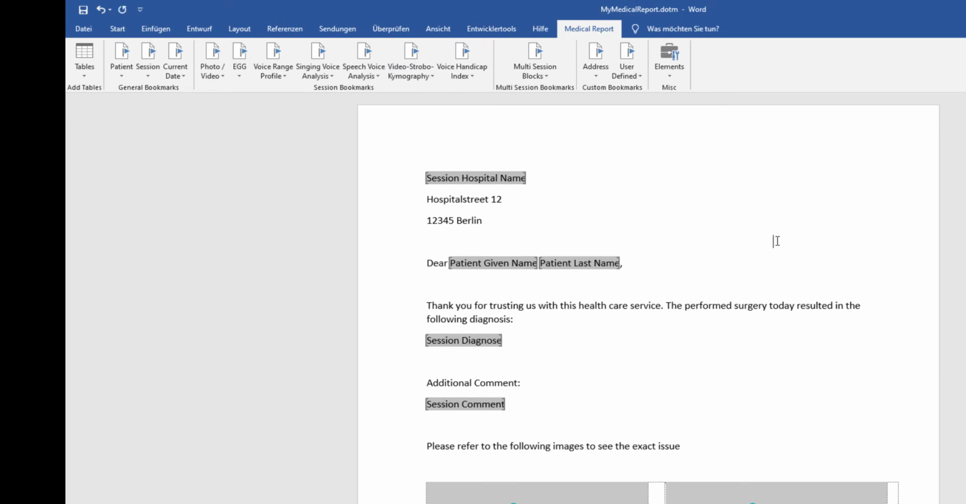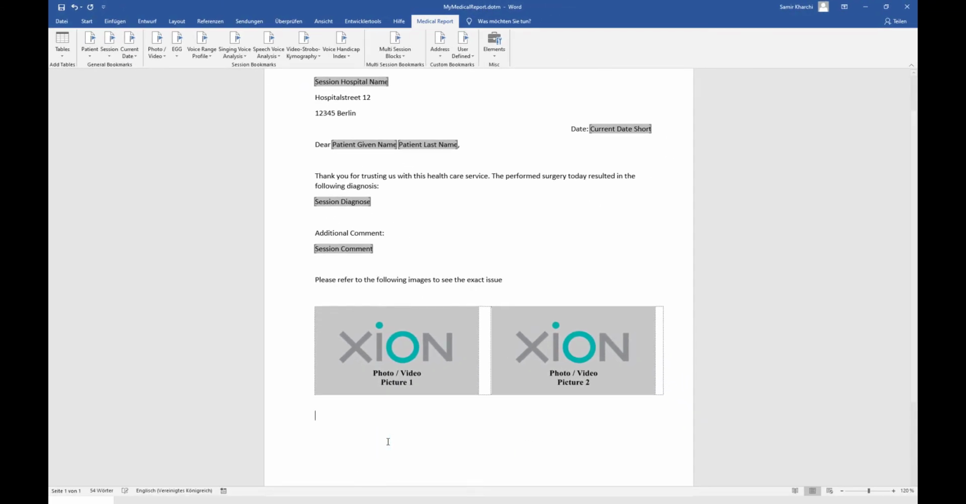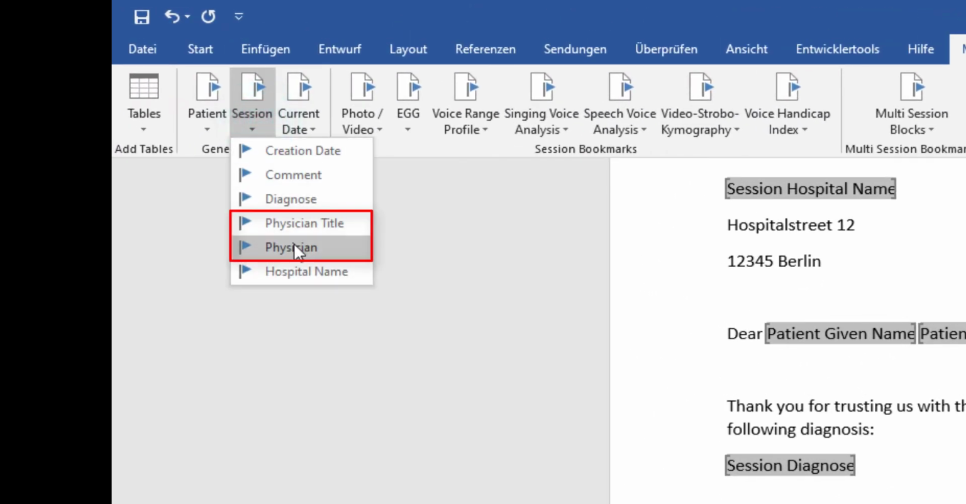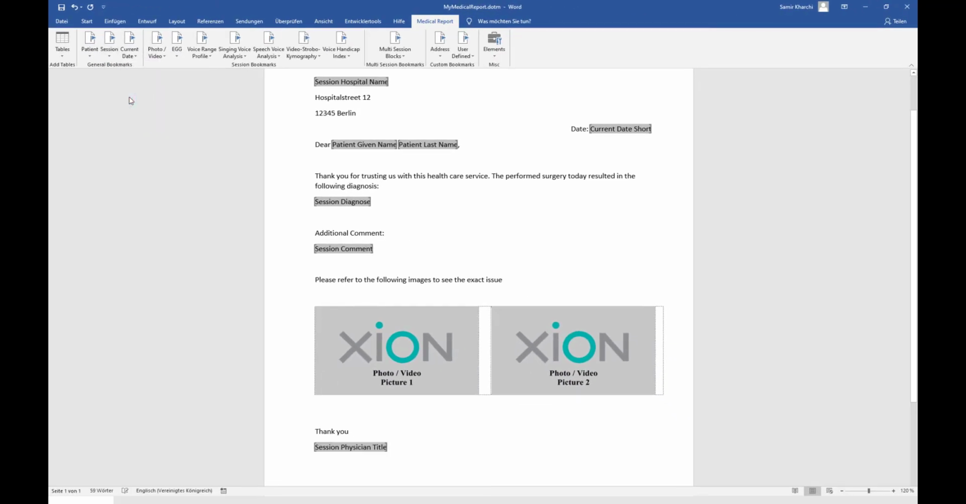One thing that must not be missing in a report is the date, of course. So let's add a current date in a short version format. Last but not least, we need a greeting formula area. And into this area, we insert the title and the name of the physician who examined the patient. This information is found in the session menu up here as well. There's a lot more bookmarks that you can explore in the ribbon bar above.